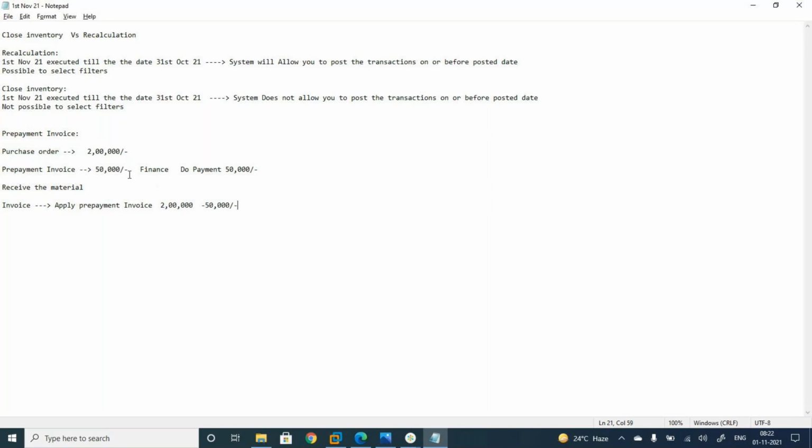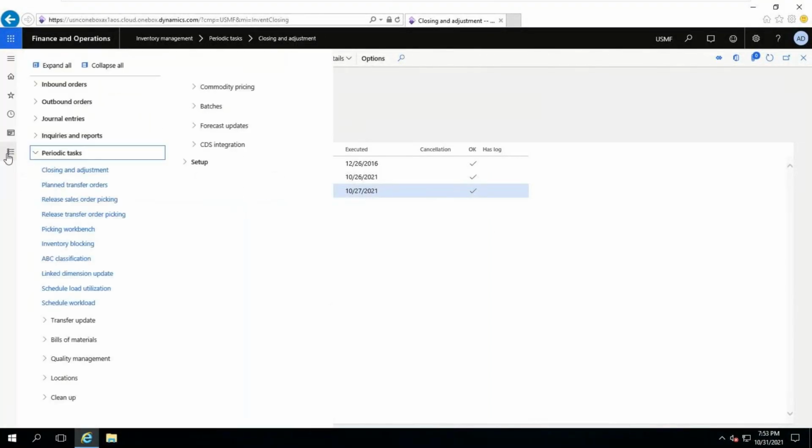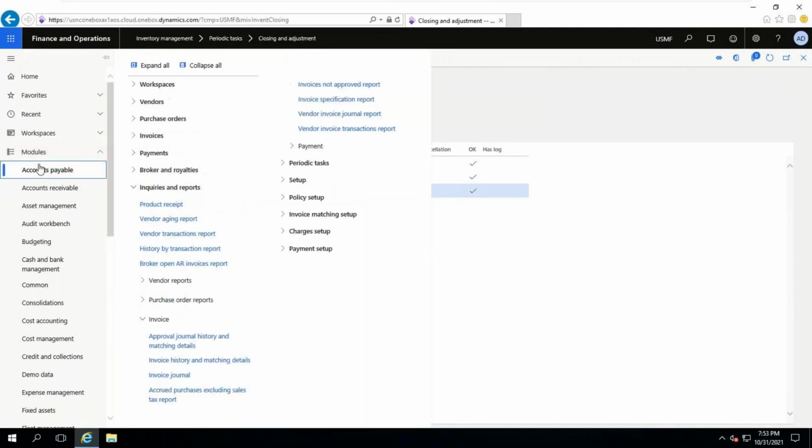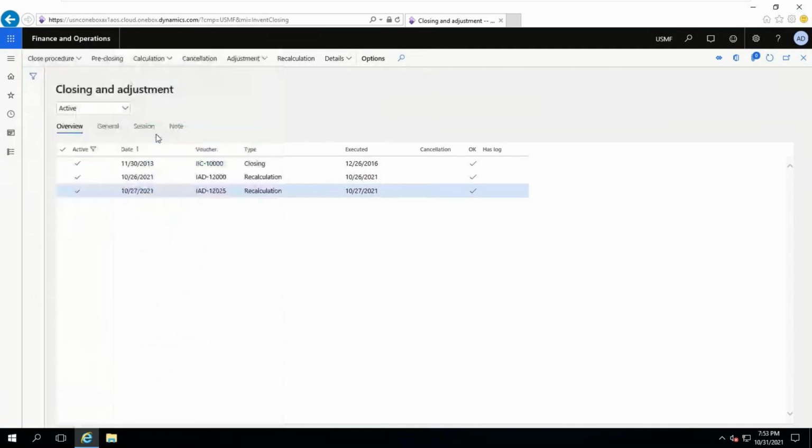So let me show you in the system. Instead of 2 lakhs, I will do it for $2,000, and I will do $500 as advance, and I will show you in the system. Let me quickly create a purchase order. Accounts payable, collapse all, purchase orders, all purchase orders.